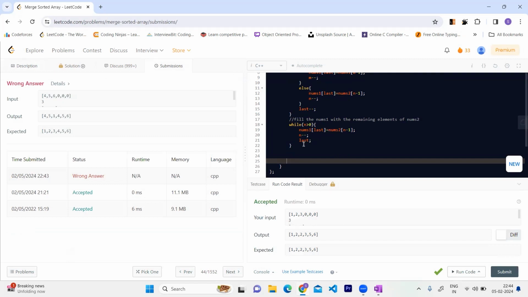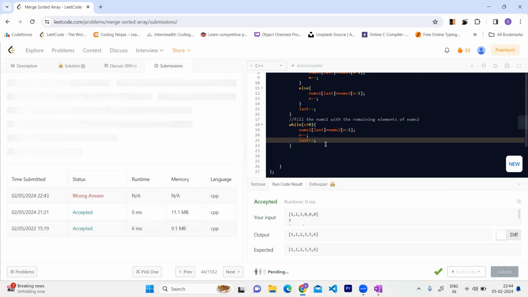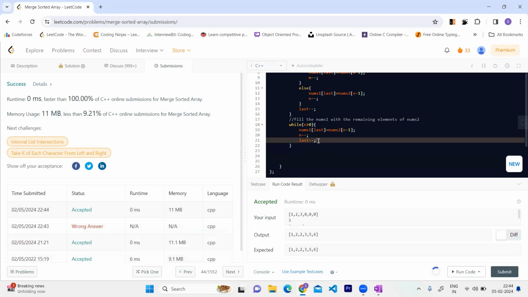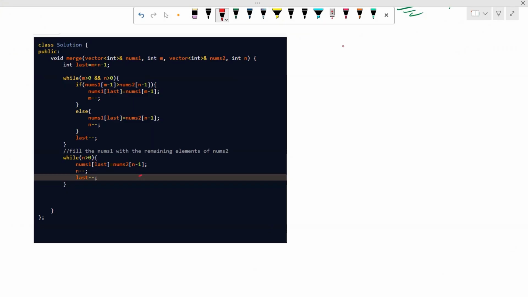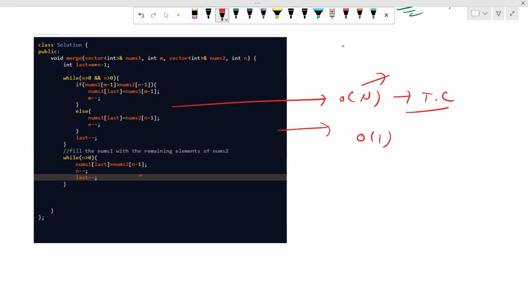Oh, sorry. We forgot to add last minus minus. Again, try to submit this code. Yeah, this is accepted now. So now let's look into the time complexity and space complexity for this code. As you can see, we're just traversing over the entire array, so our time complexity would be O(n). And as we are not using any extra space, our space complexity would be O(1), no extra space.